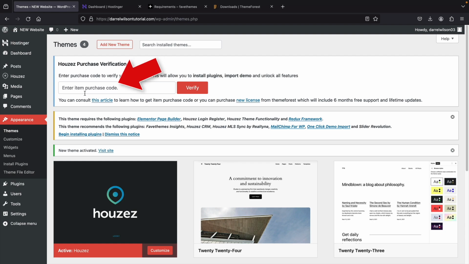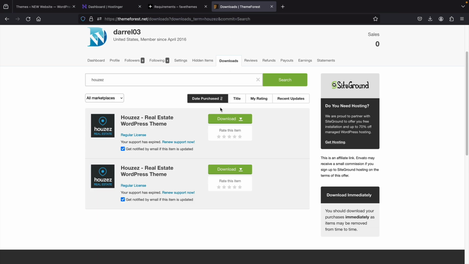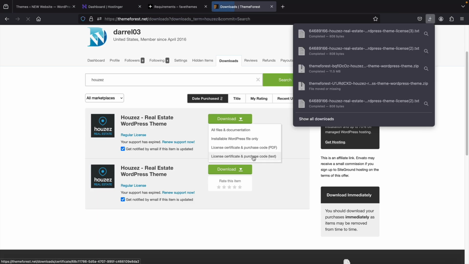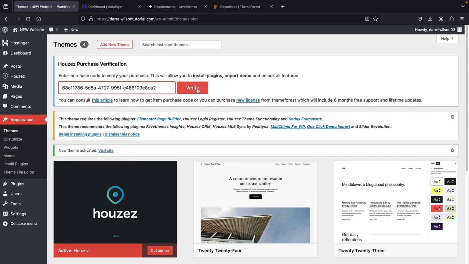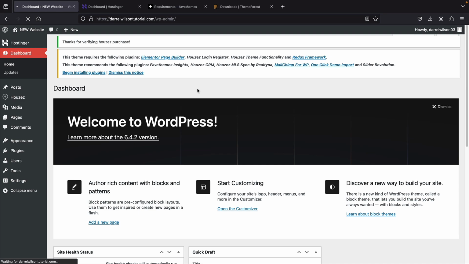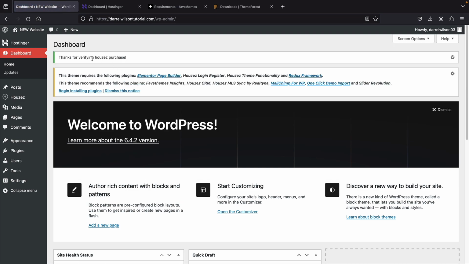I do recommend to do this because this will actually allow you to install the plugins and import the demo content that we are going to import on the website. You guys can find this information again right here by clicking on the certificate and purchase text, right? So I'll go ahead and paste in this purchase code and then click on Verify. And voila, thank you for verifying your Houzez purchase.